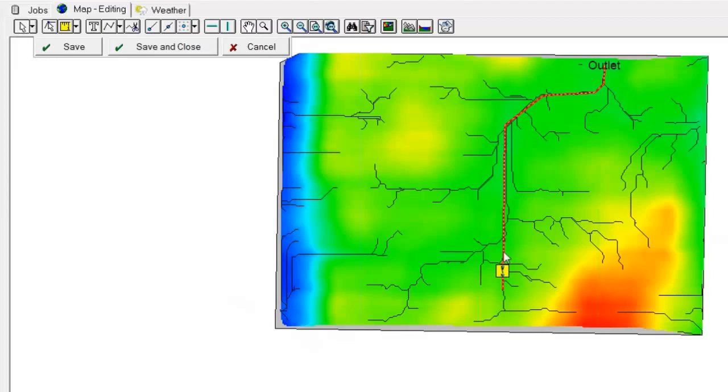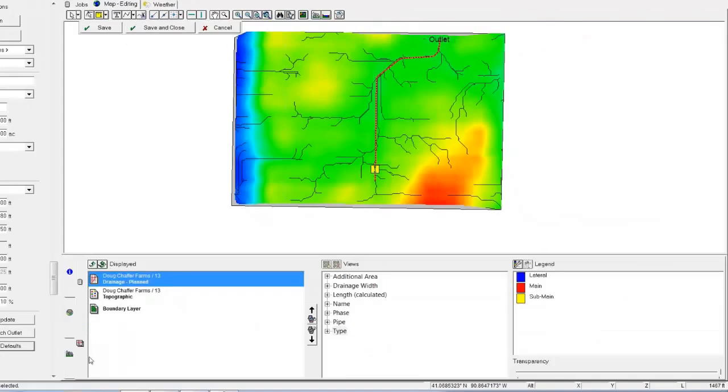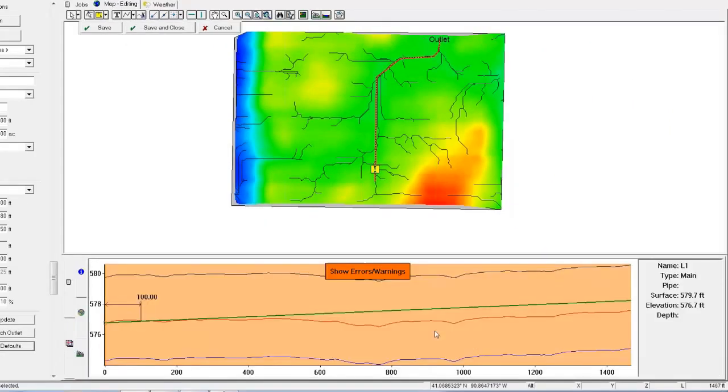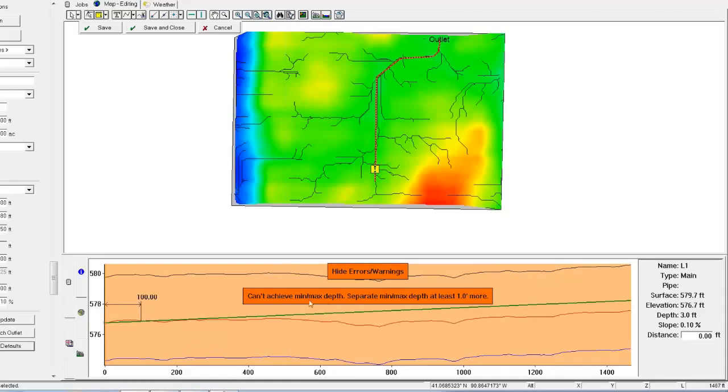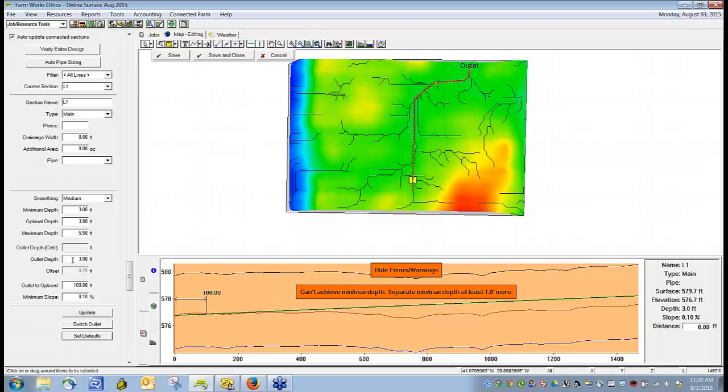So if I select that line and I go down to my profile tab, it tells us what our issue is, or at least shows us where our issue is. Basically, it can't achieve the minimum depth on this line, and that's primarily because our outlet is actually deeper than 3 feet. You see our default outlet depth fell in there at 3 feet, and actually I know the outlet on this, that county tile, is 5.5 feet down there, or where I need to be at the edge of the field is 5.5 feet down at least.